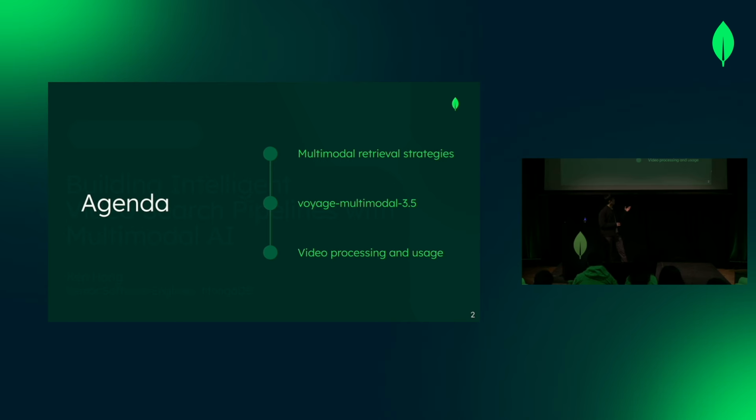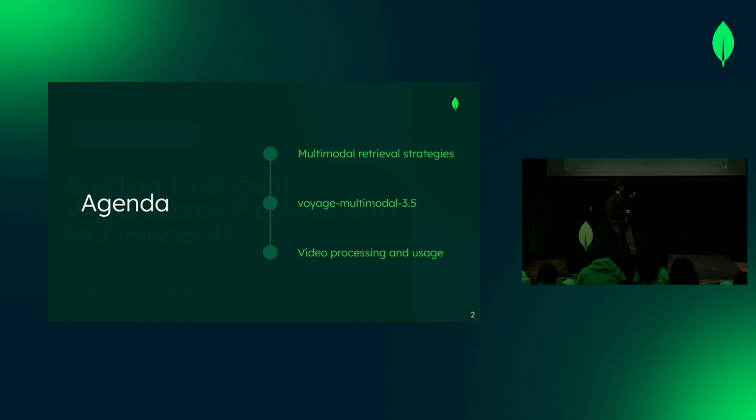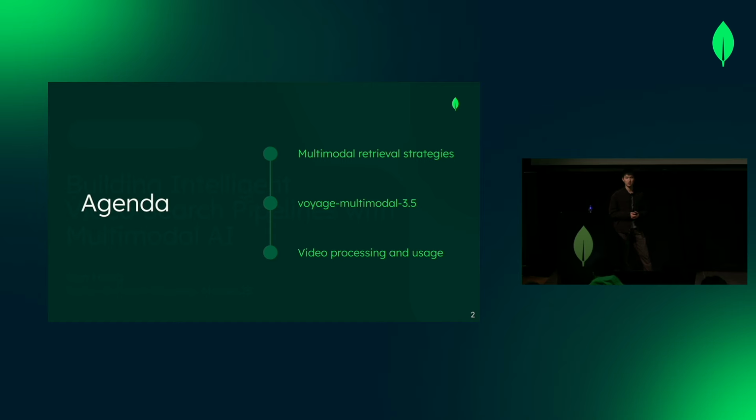Next, we'll take a look at the capabilities of Voyage Multimodal 3.5, the architecture, some of the benchmark results. And finally, we'll cover video processing strategies and how to make the most out of this new model.